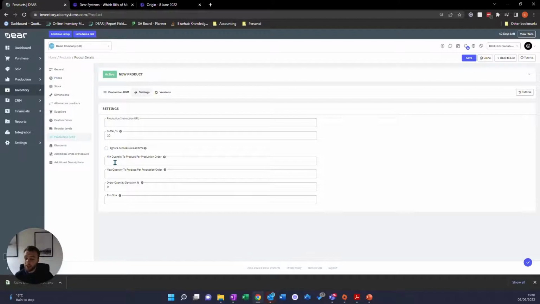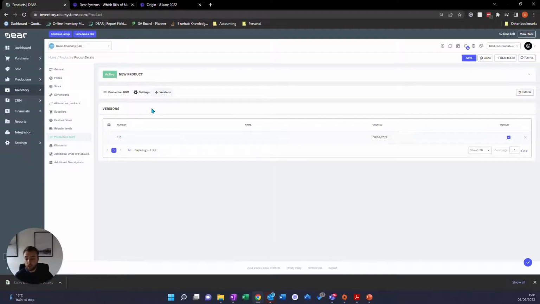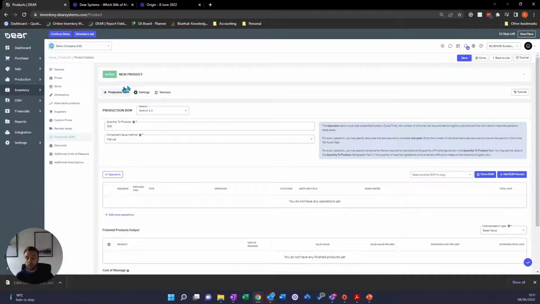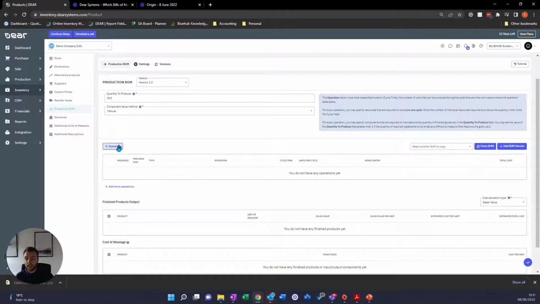Minimum quantity and maximum quantity for your production order. This actually only works if you're making to order. So if you're making to stock, you can leave these blank. Order quantity deviation, again, make to order only. And then run size dictates in what quantities you complete your batch, okay? So if I put 250 in here, although this BOM is based on 500, we can only actually create production runs for 250. And then finally, versions, which is where you can add, create, and manage your different versions of your bill of material.